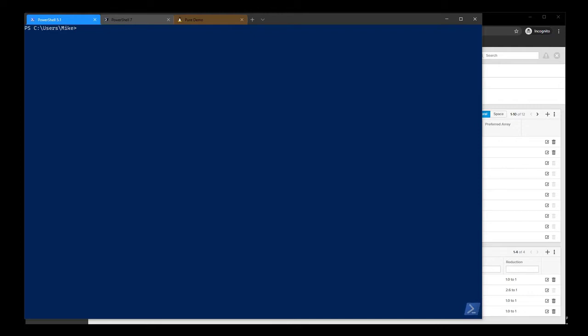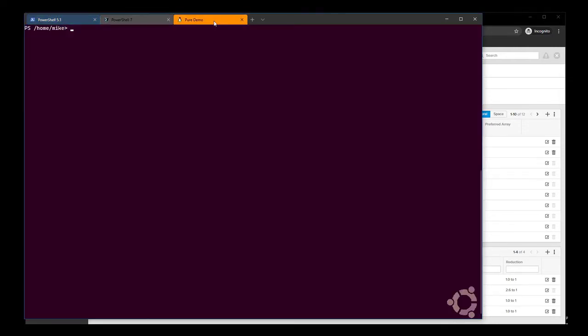So I do have the Windows Terminal session up here. You'll notice I do have a PowerShell 5.1 session. I have a PowerShell 7 session, and I also have my Ubuntu session all started in PowerShell. And what I'm going to do here is make a connection from any of these.